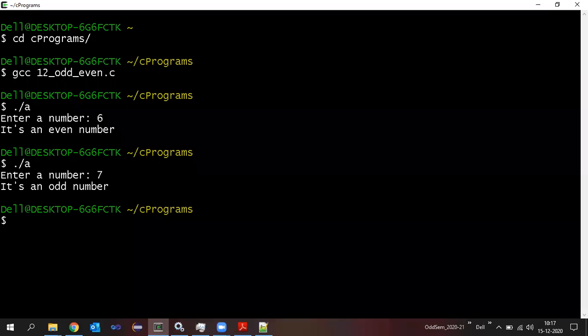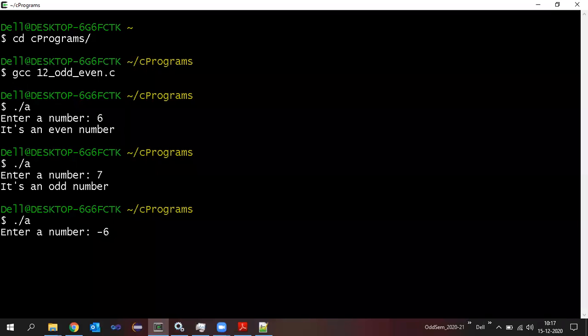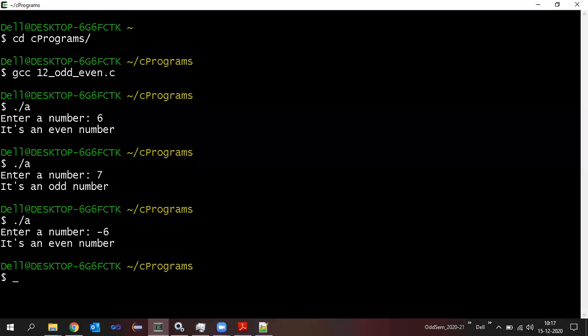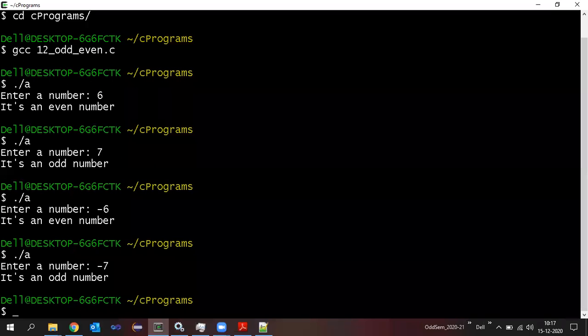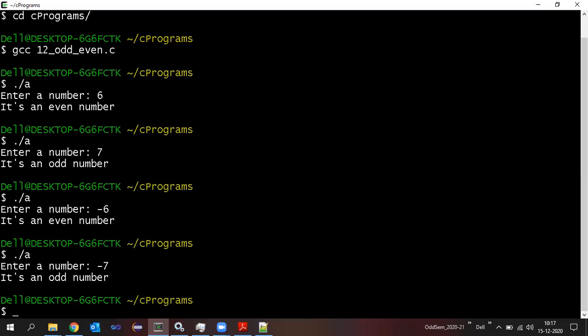Yes, sir. Okay, now I will give one home assignment for you that you need to come up with. Now, suppose I run the program. Let me enter a negative number. Enter -6. It's an even number. What about -7? No problem. So in this particular compiler, it is working even for the negative numbers. If the number is negative, it is giving the result correctly.